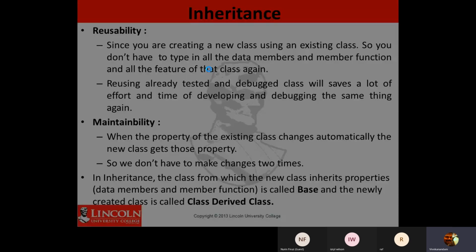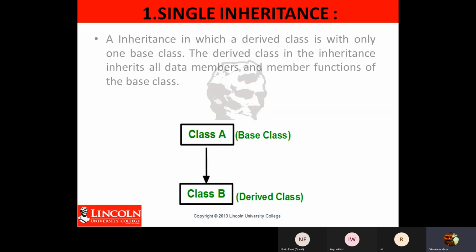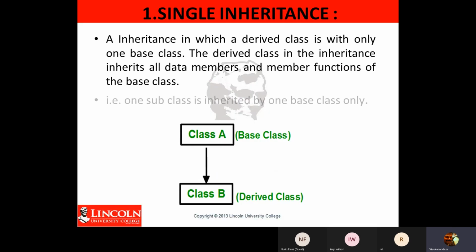That is the first one, single inheritance. In single inheritance, there is one base class and one derived class. The derived class inherits from only one base class. It inherits all the data members and member functions from the base class. One subclass is inherited from one base class.